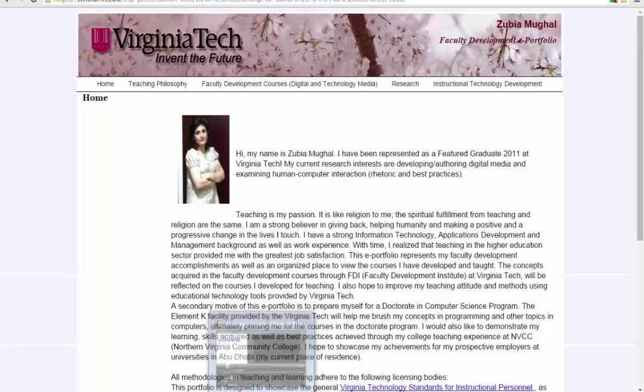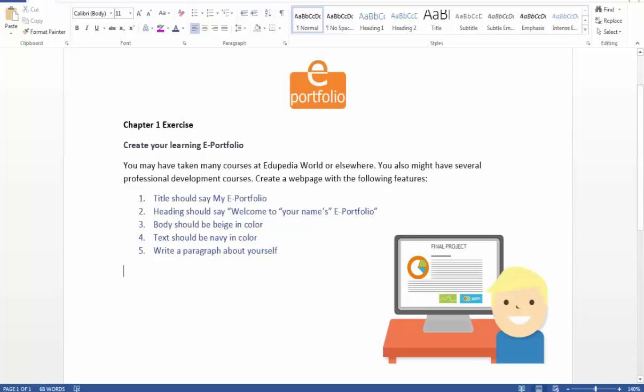So by the end of this course, you will have a final project of an e-portfolio. For now, just do these 5 steps, and you can email them to me. Email your files to me, just store them in your folder, zip them and send them to me. If you have any questions, just ask me in the comment section and I will be happy to answer them.